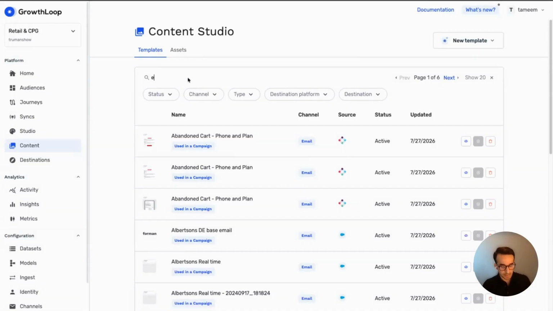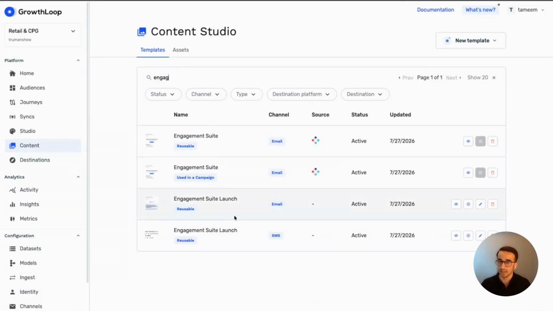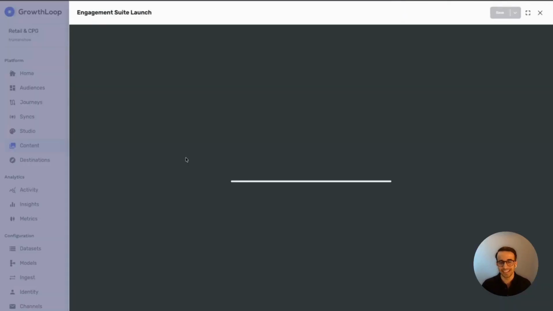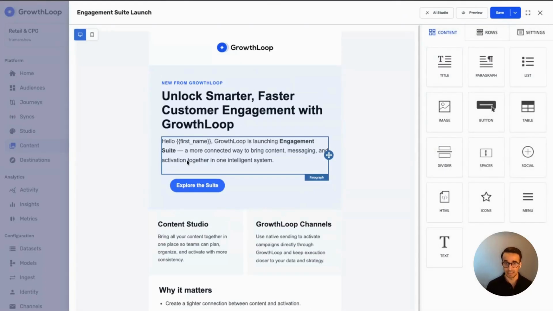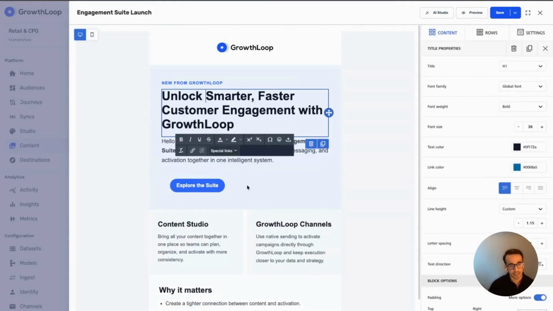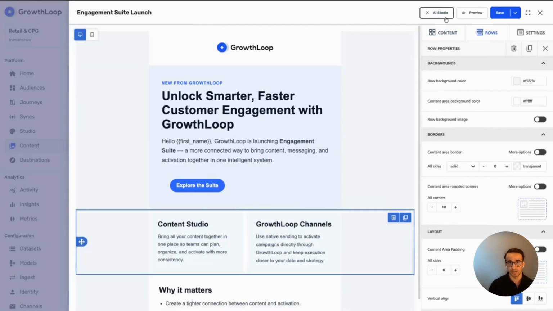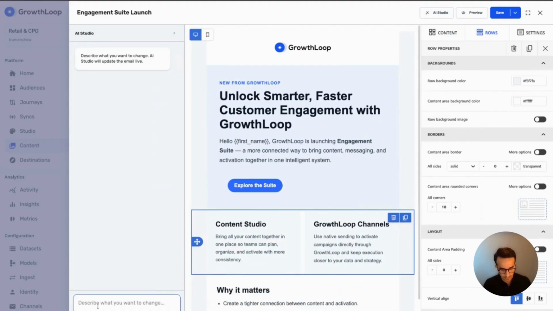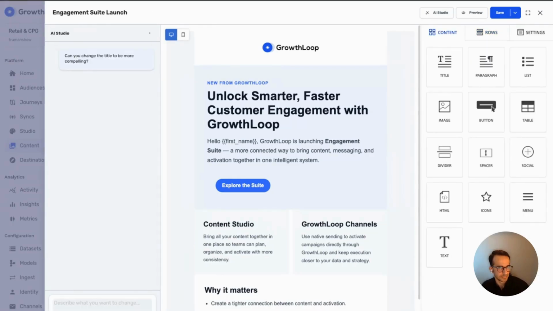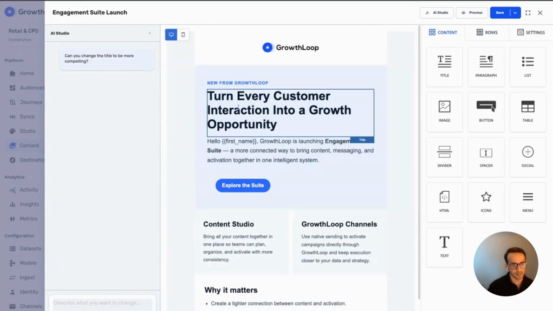So let's look up the engagement launch email that I built earlier. You can very quickly edit the email as you would in any other email platform. You can change the text, you can build your template, or you can ask AI agents to make a change. For example, can you change the title to be more compelling? Great, and the title will be updated like that.